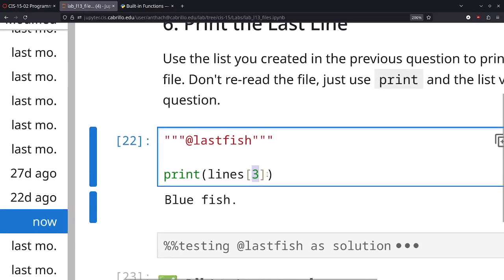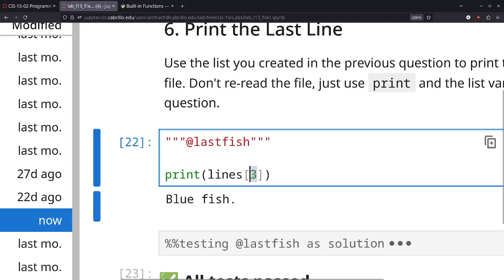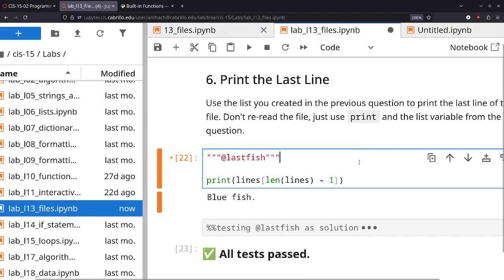So you could generalize this 3 into the length minus 1, right? Because this number comes from the length of the list minus 1. So you could say length of the list minus 1, right? In this case, it's going to evaluate to 3. See, it prints the exact same thing.